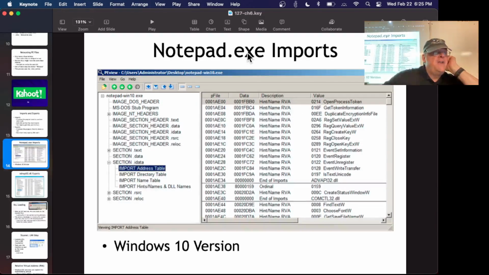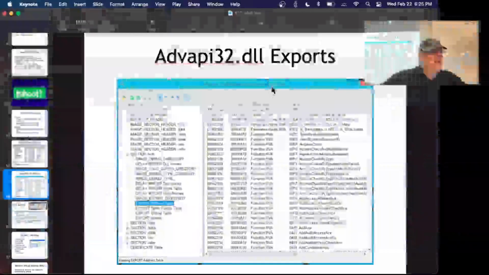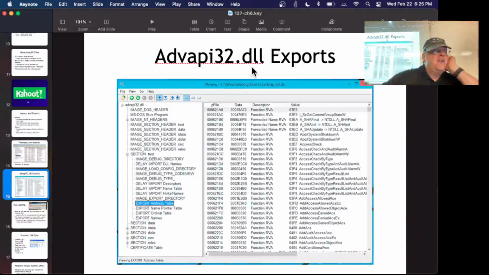So here's Notepad's imports, and here's the import address table, and you see it's going to load from ADVAPI32, it's going to load all these things like OpenProcessToken and GetTokenInformation, and then from COMCTL32, it's going to load this thing about a status window and so on. This is in the header. It knows all the libraries it needs, and it knows all the particular functions it's going to use in that library.